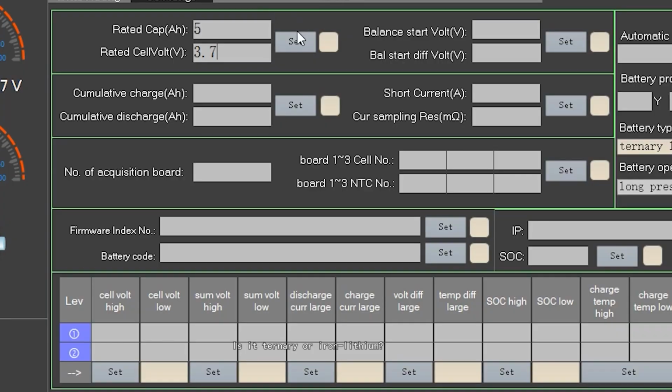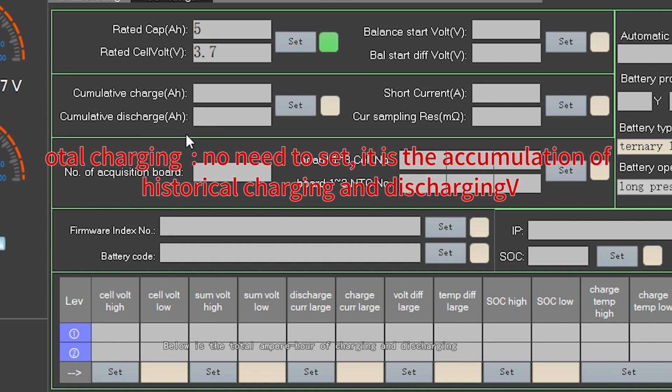What if it is ternary? Let's set it to 3.7 volts or 3.6 volts. After we enter the data here, click settings. Behind it becomes a green light, which means that our settings here are already set. Then we look at the following: the total ampere-hours for charging and the total ampere-hours for discharging. There is no need to set these; they refer to the charge and discharge our protection board has accumulated in its history after connecting the battery.